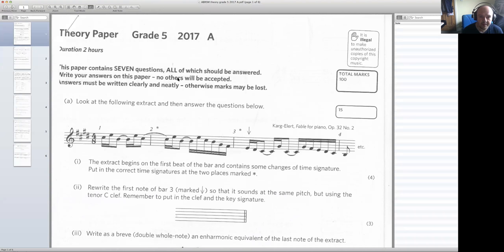All right. Now, read the question carefully. Look at the following extract and then answer the questions below. Now, the extract begins on the first beat of the bar and contains some changes of time signature. Put in the correct time signatures at the two places marked with an asterisk. Right, so that's the first asterisk there. And let's work out what we have. What do we have?